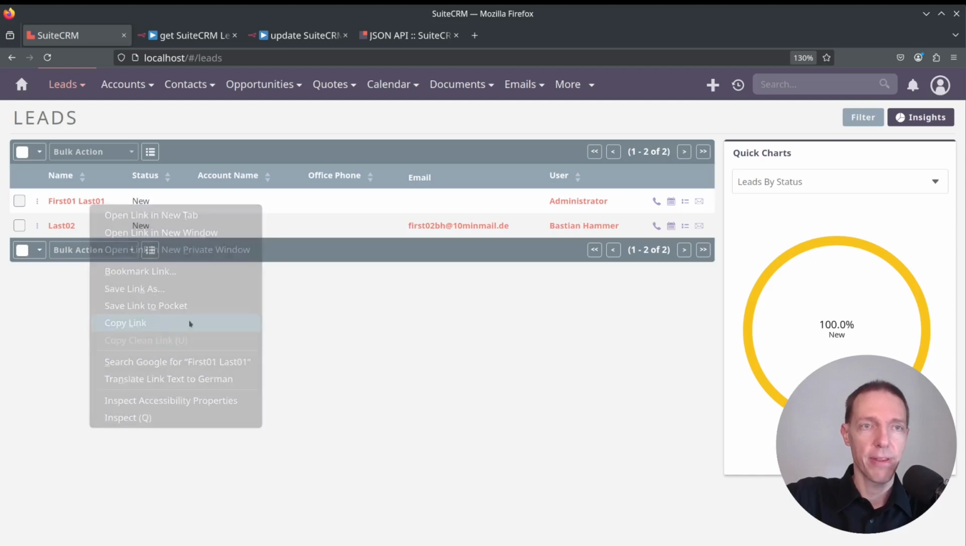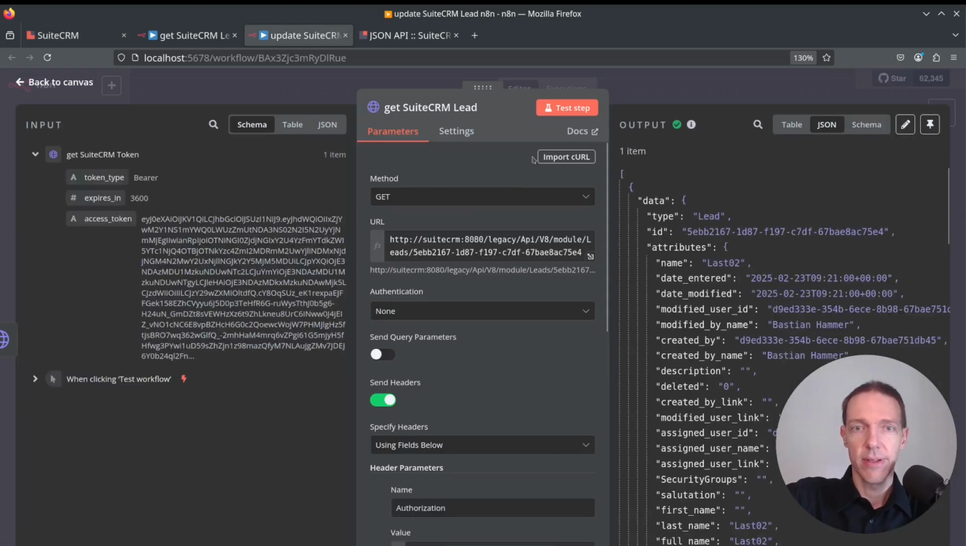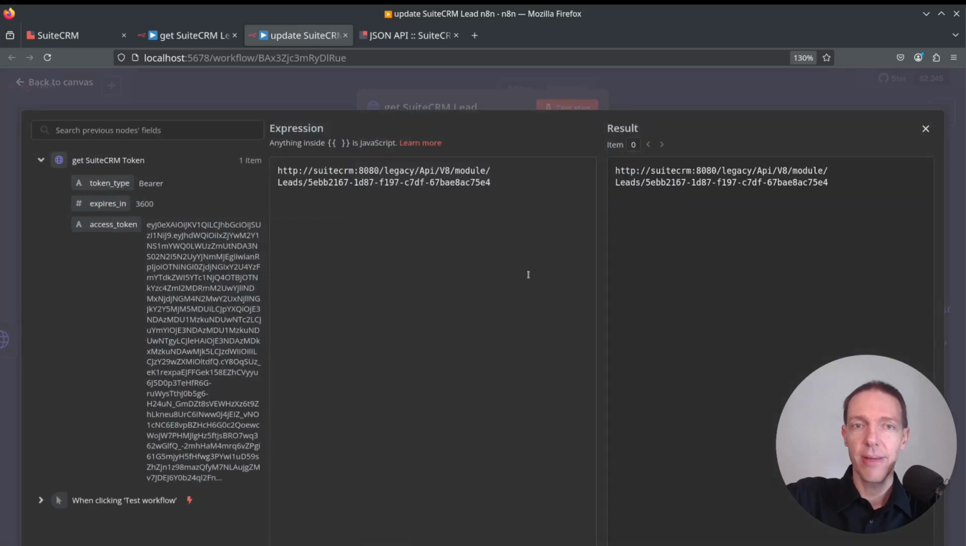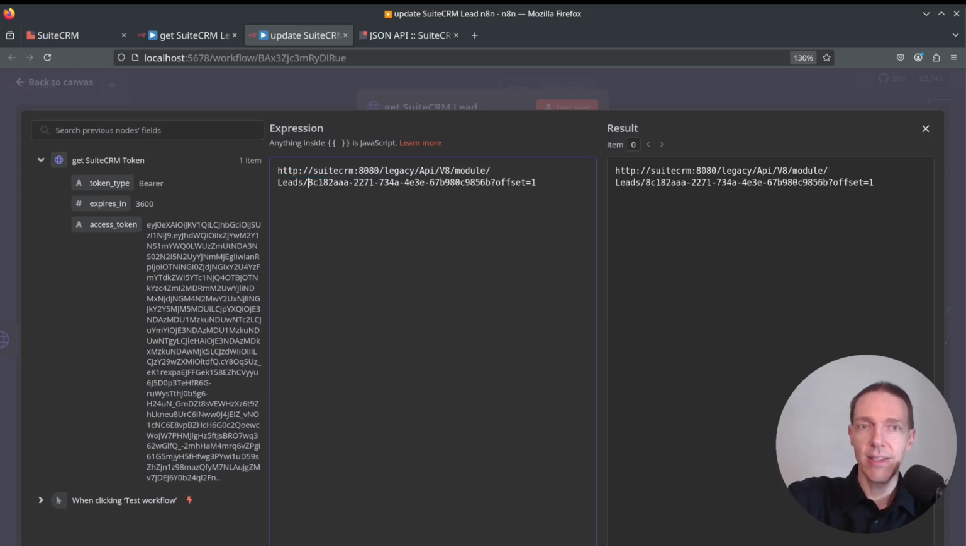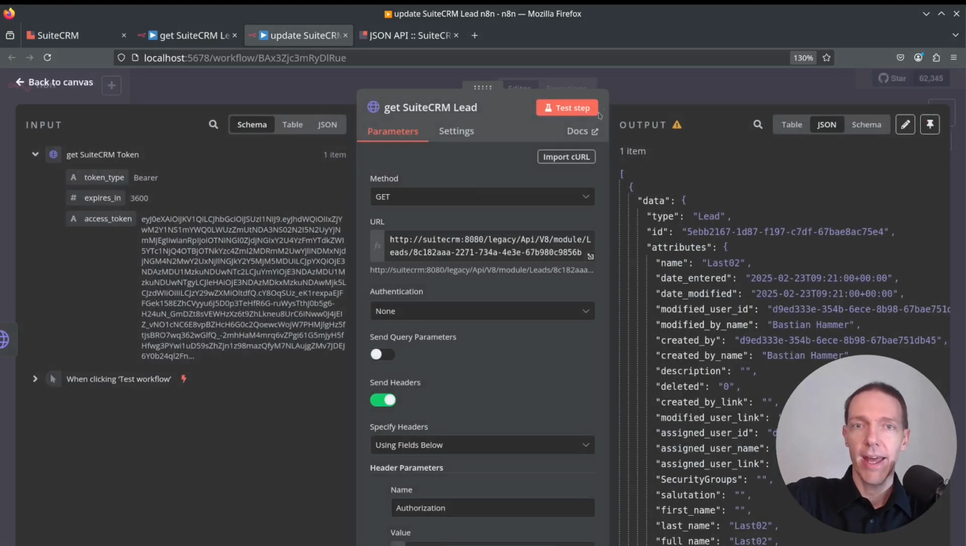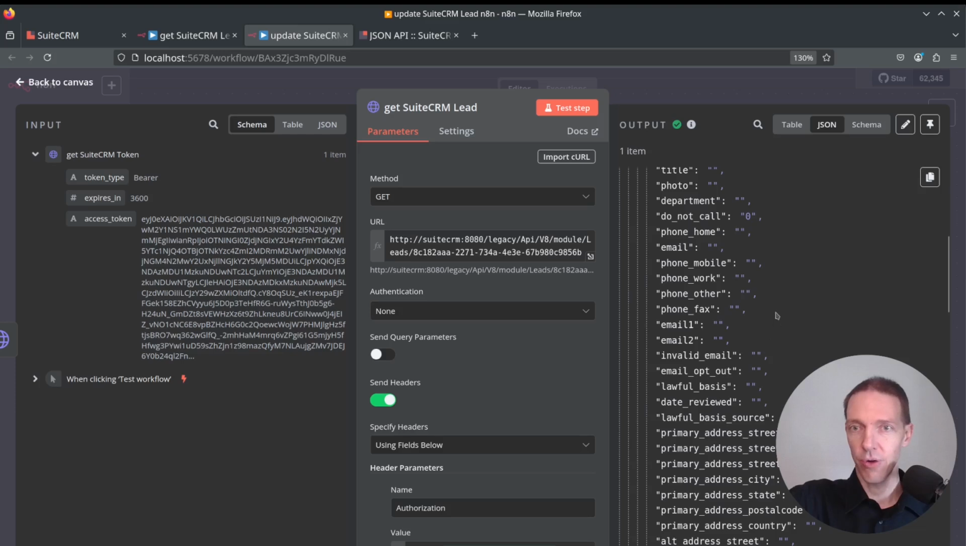So I copy the link again to this lead without the email address. I'll double check or just paste it here. Now I can remove everything but the ID, and I can remove this one as well. And I test it again. As you can see, now we're back at the first 01, last 01, and the email 1 is empty.